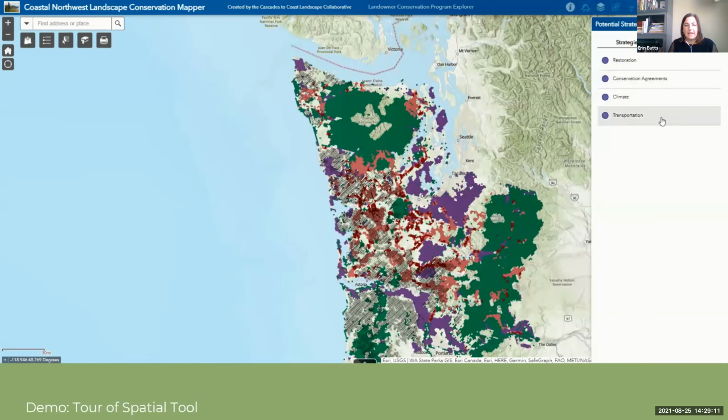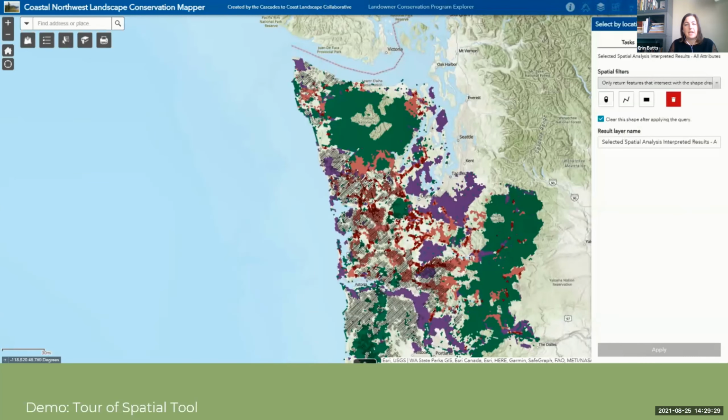This next tab is the strategies that I mentioned earlier. And again, they're based on queries or overlays of the data found within the mapper. And they're meant to be a guide and lead to further fine-scale investigation or larger regional discussions. We also have the ability for users to select planning units based on location. So if you have a specific area of interest, either drawn onto the map with these tools here, or based on features from another layer, either within the mapper or one that you've added yourself.